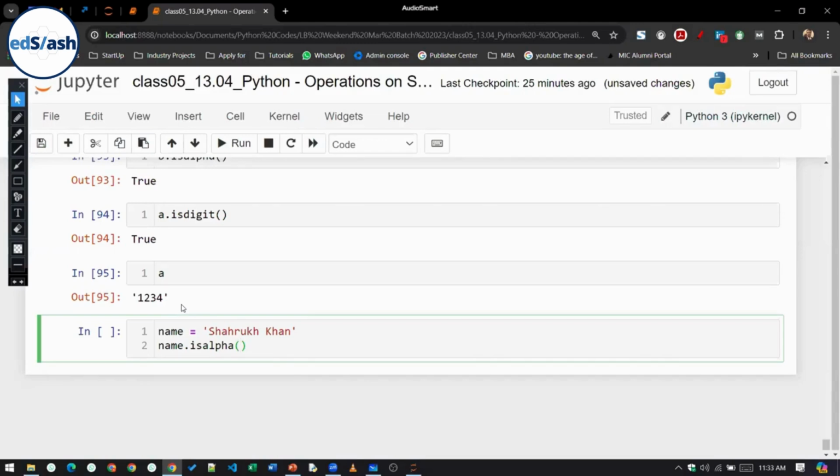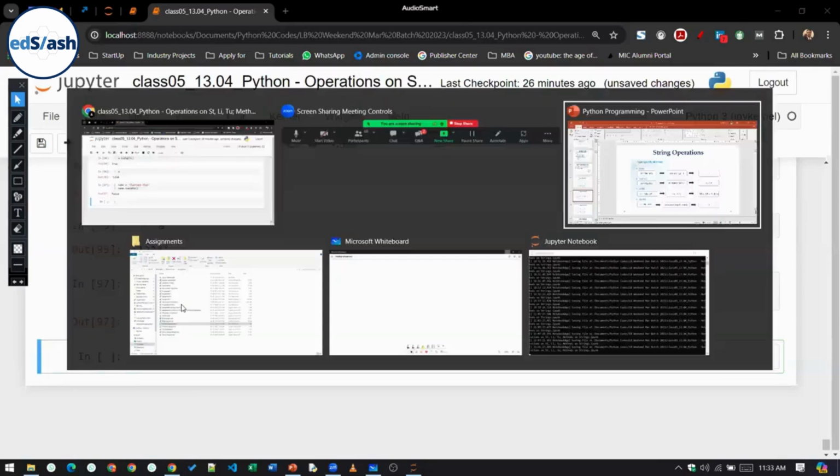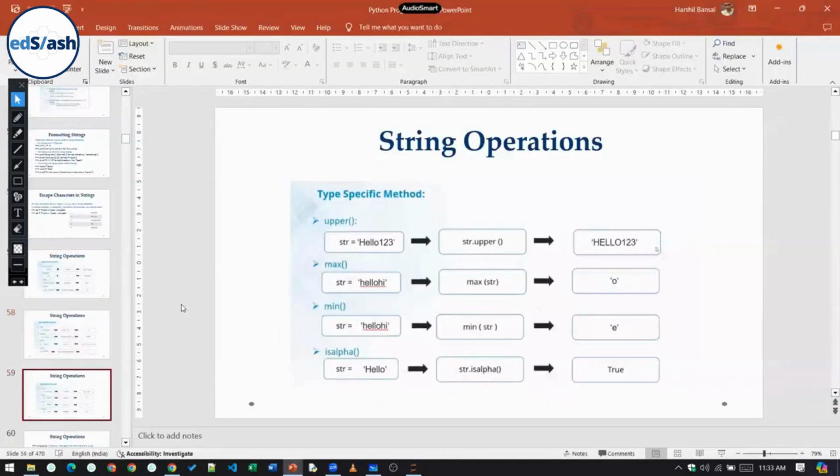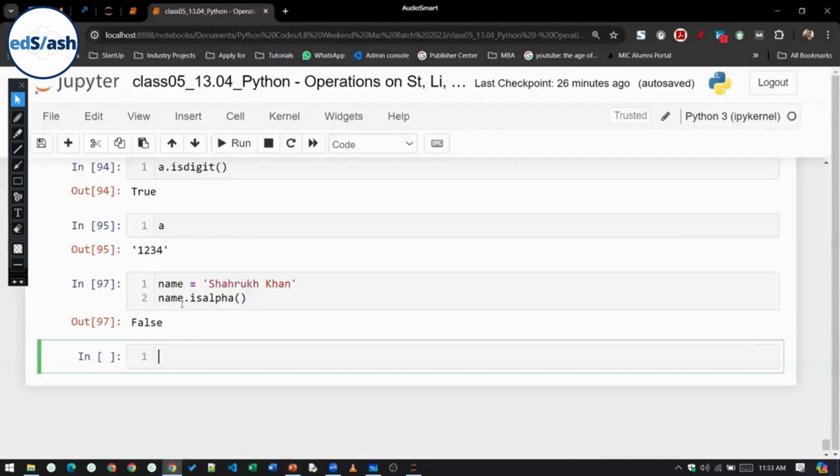Right, Akhil? False because of the space. All of the characters should be alphabets, then only it will give us true. Okay, so I guess I've covered most of them. Isalpha, isupper, right? Okay, so let's move forward, class.